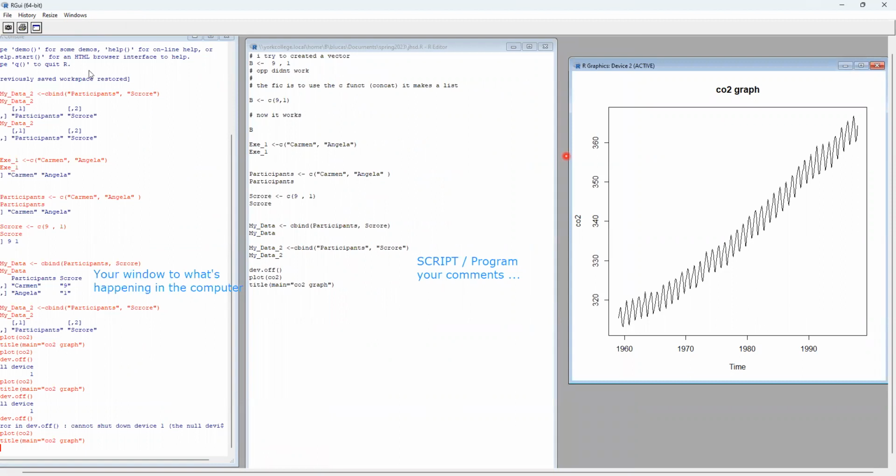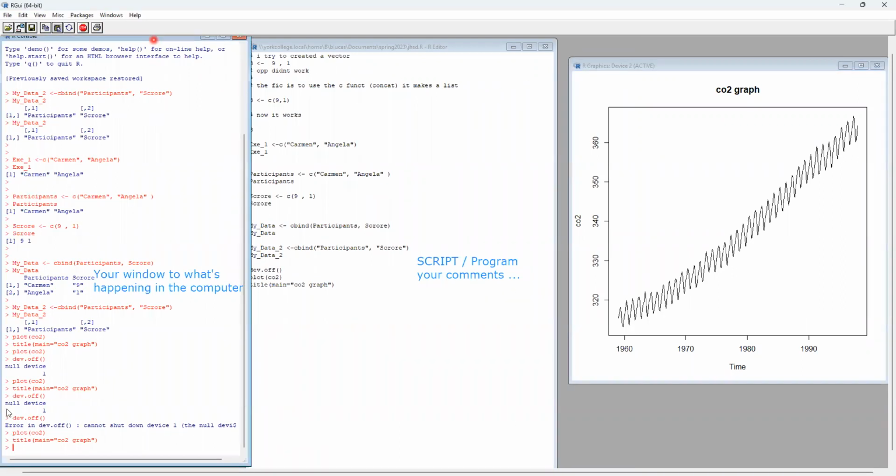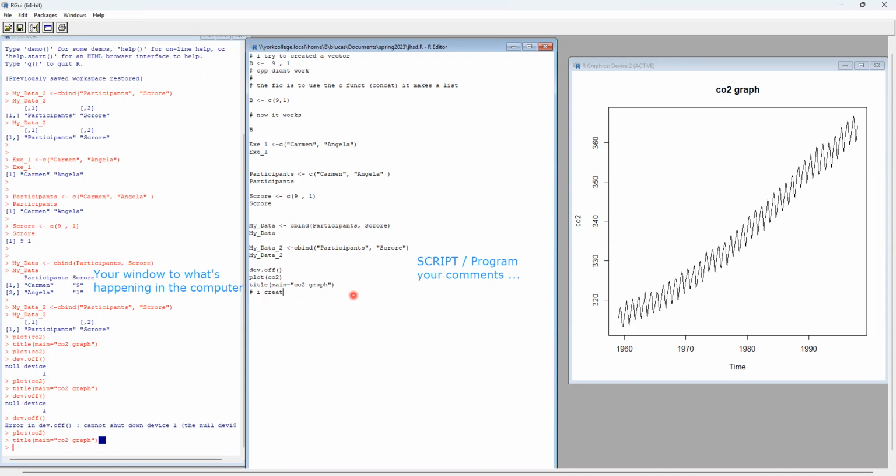Now your eye can quickly go from one to another, verifying that the script has been executed properly. Here you can now add your comments. I created a graph using the plot function and the CO2 time series included in R. And then you can also put another comment: you added the title.